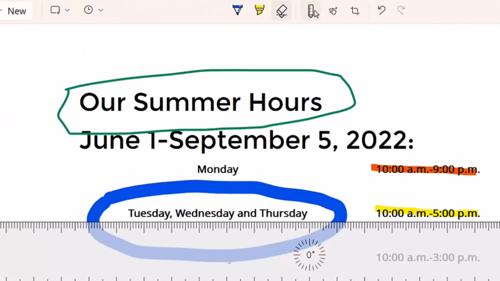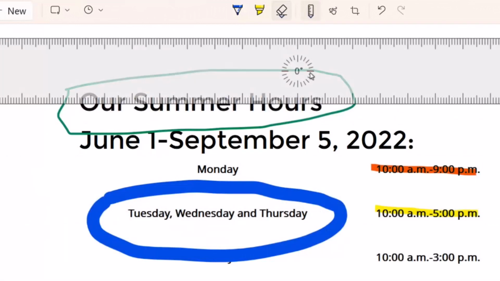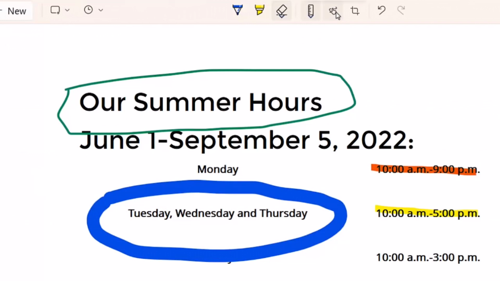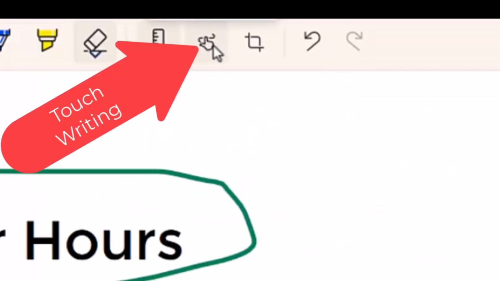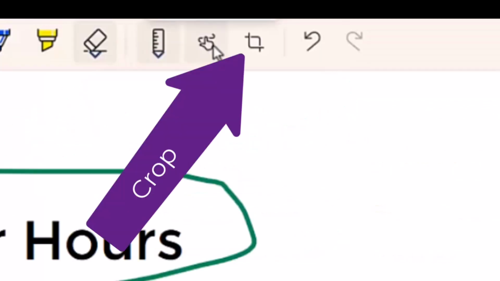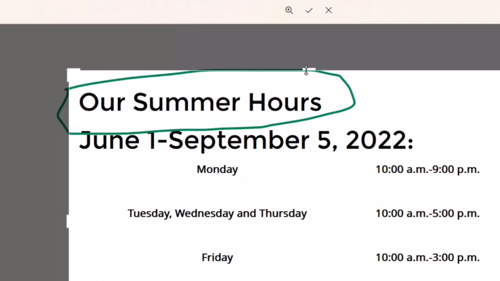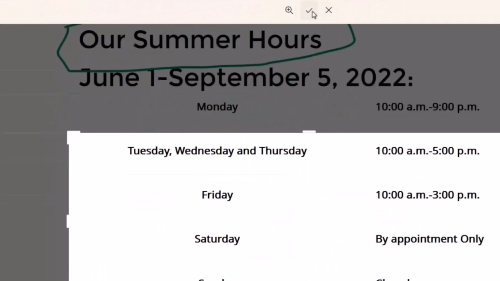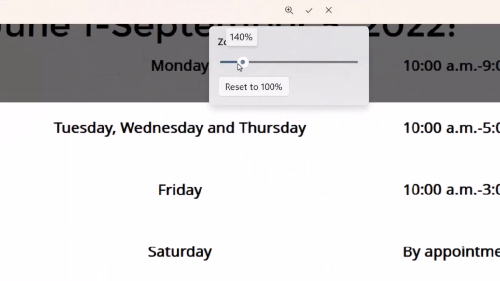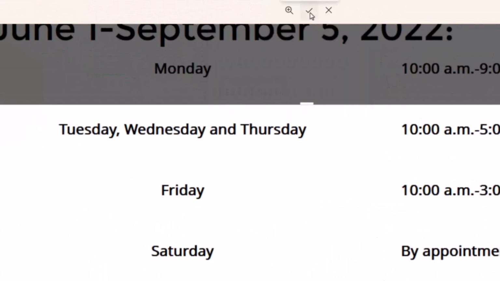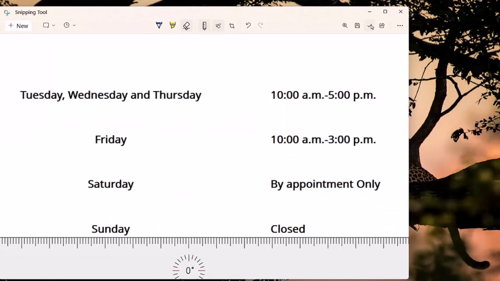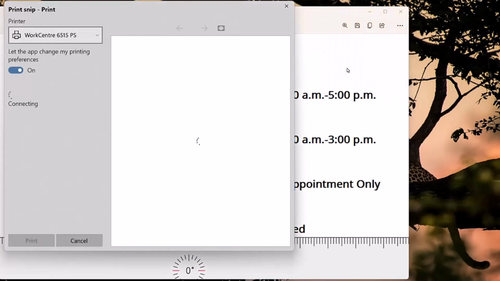I also have a ruler I can add. And because I'm using a touch screen, I could use touch writing if I wanted to. And to the right of the touch writing, I can hit crop. And now I can crop my capture. Once I get my crop, I just hit apply. Now I can also zoom, and again, I can hit apply. On the right-hand side, I can copy, I can send it, I can send feedback, I can check my settings, I can print it.